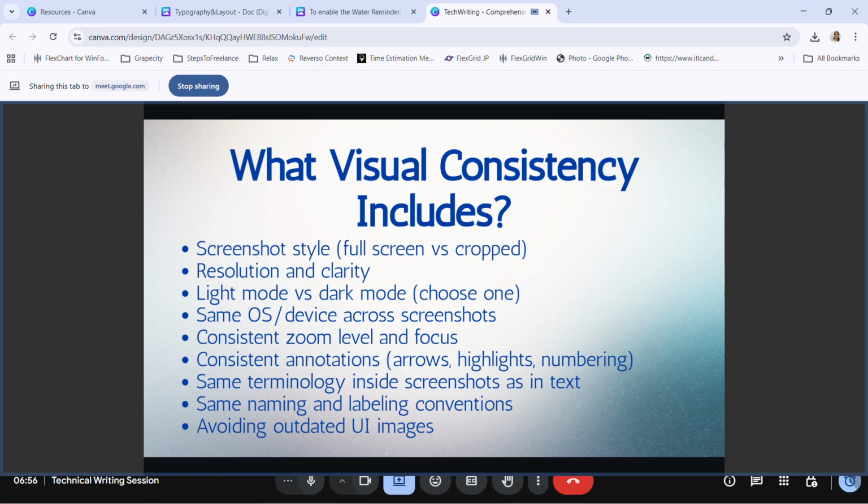Same OS or device across screenshots. So if you have an application that is there on Windows as well as on iOS, you cannot put some images from Windows and some from iOS. You'll keep using the same device, same operating system across all the screenshots. Your zoom level and focus, again, it is more about whether you're doing full screen or cropped. It will also depend on the kind of thing that you want to highlight through the feature that we are talking about. So it will depend upon that as well.